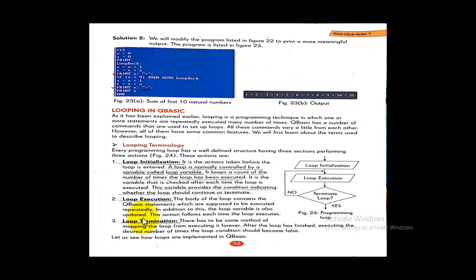So for today, let's stop here. Let's continue this looping in QBasic in the next video session class. Okay students, stay safe, stay home and stay healthy.